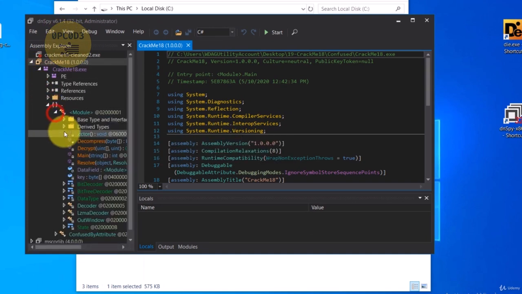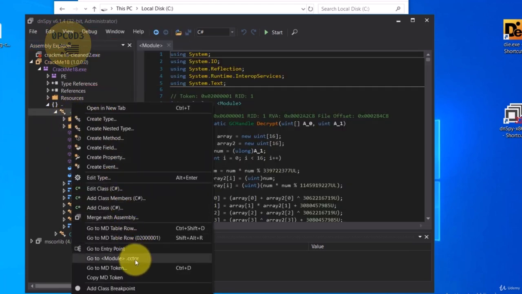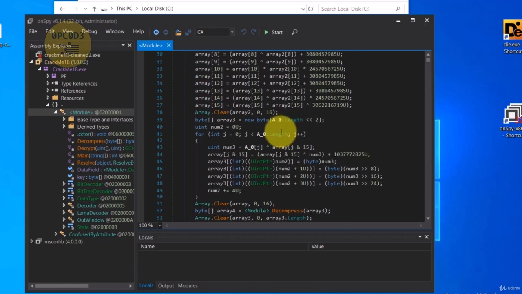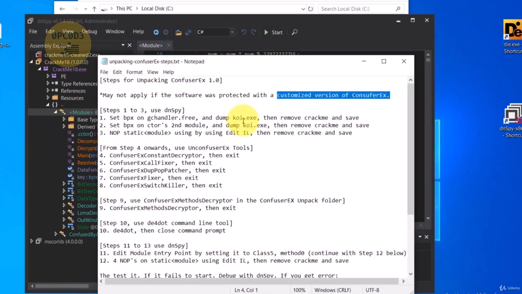And we can see that. And you can go to the .cctor, module .cctor, and you see this. The steps for unpacking are described in this file, which is included in the resource section for you to download. These steps apply only for software which has been protected using the standard version of ConfuserEX. If the software was protected with a customized version of ConfuserEX, then the steps here might not apply.